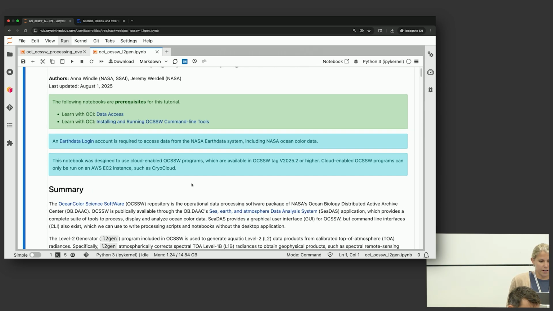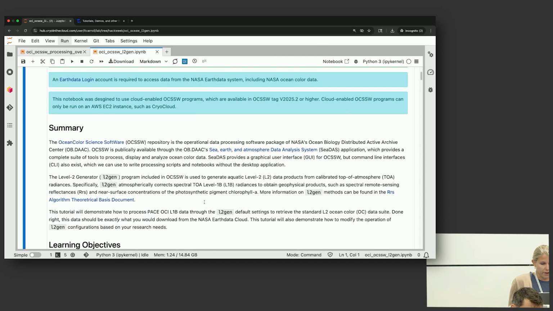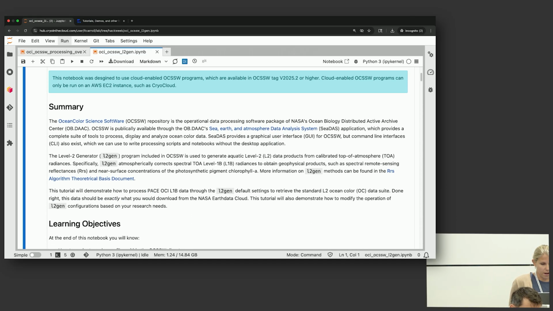So like Karina mentioned, this notebook was designed to use cloud-enabled OCSSW programs, which is amazing that we have that. This notebook has to run with OCSSW tag V2025.2 or higher, which is the tag we have in CryoCloud, 2025.2. And this is a pre-run notebook as well, so you're welcome to follow along. The code that actually runs L2 Gen does take several minutes, so that's why it's all pre-run.